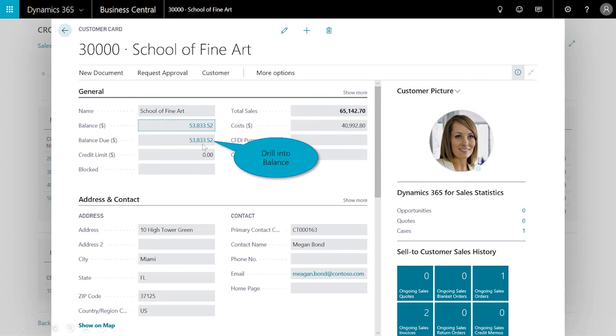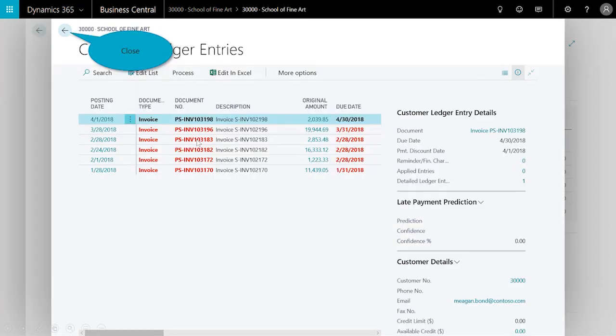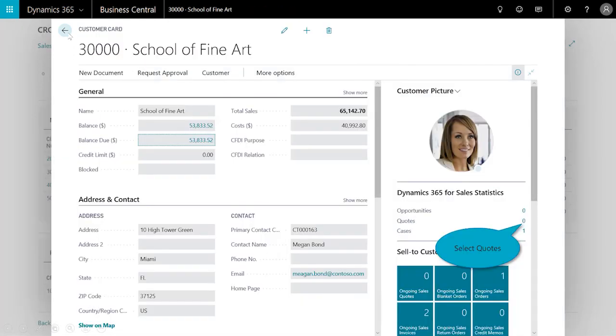I can drill into their balance due because again, my role as a sales representative isn't just to place orders, but to be that liaison between the customer and my company. And I want to let them know that, hey, we've got some outstanding invoices, in case we do place another order, I want to make sure that you guys are in good standing before we place that. We'll go ahead and close out of this window.